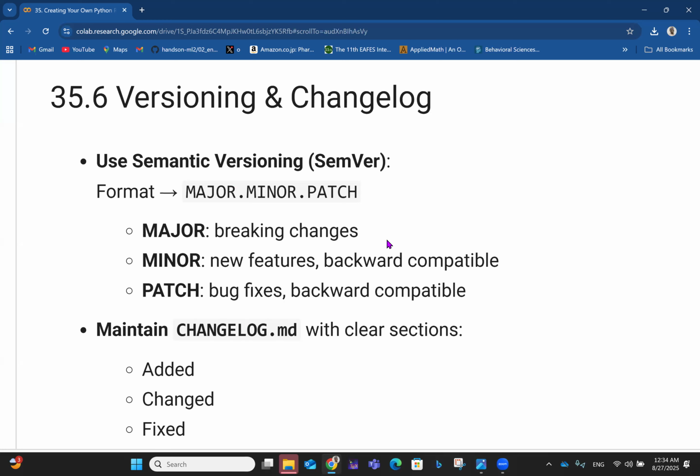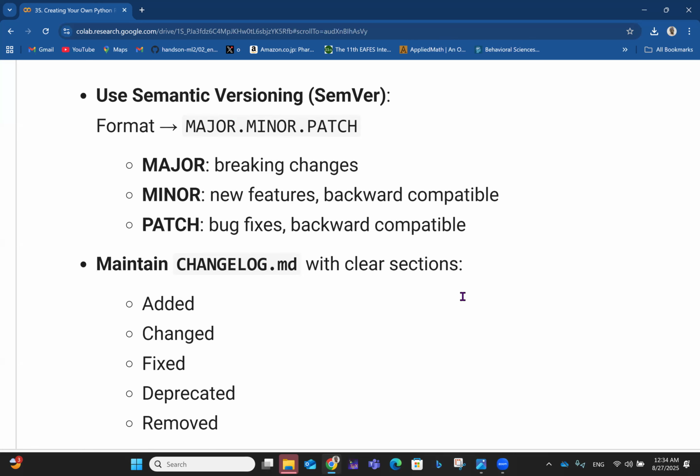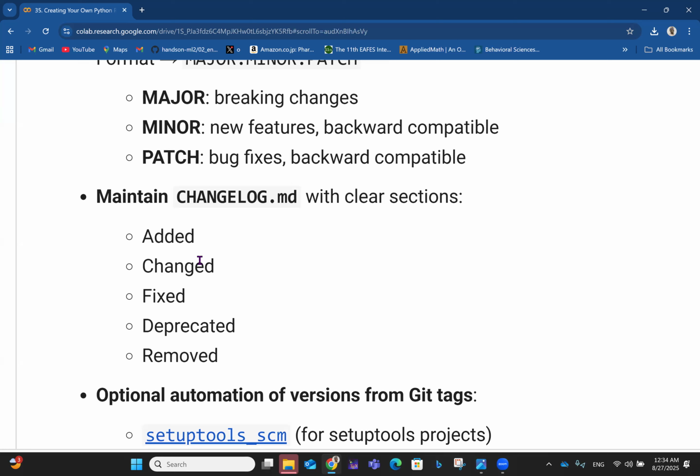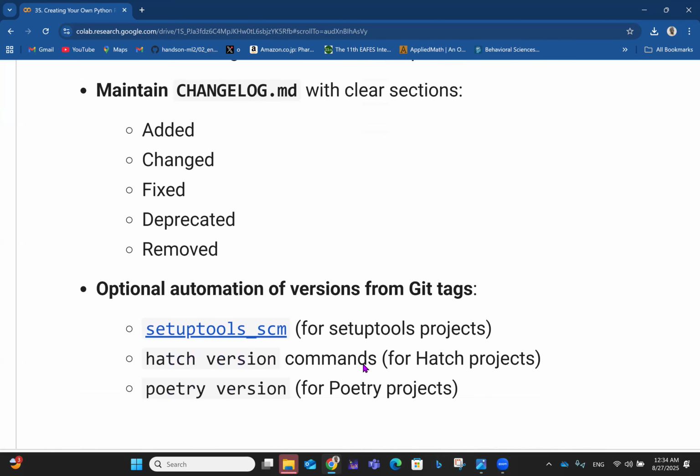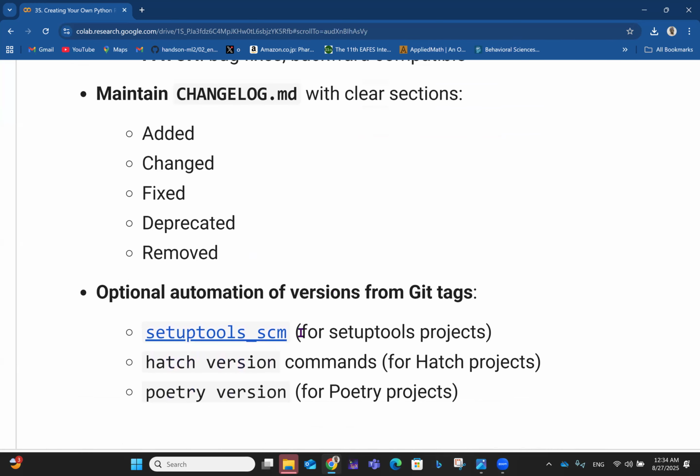So major is breaking changes, minor is new features that are backward compatible. Patch is bug fixes and backward compatible, right? So maintain CHANGELOG.md with clear sections like added, changed, fixed, deprecated, removed. So yeah, we need to see all of that to know what kind of change you're actually doing on the package.